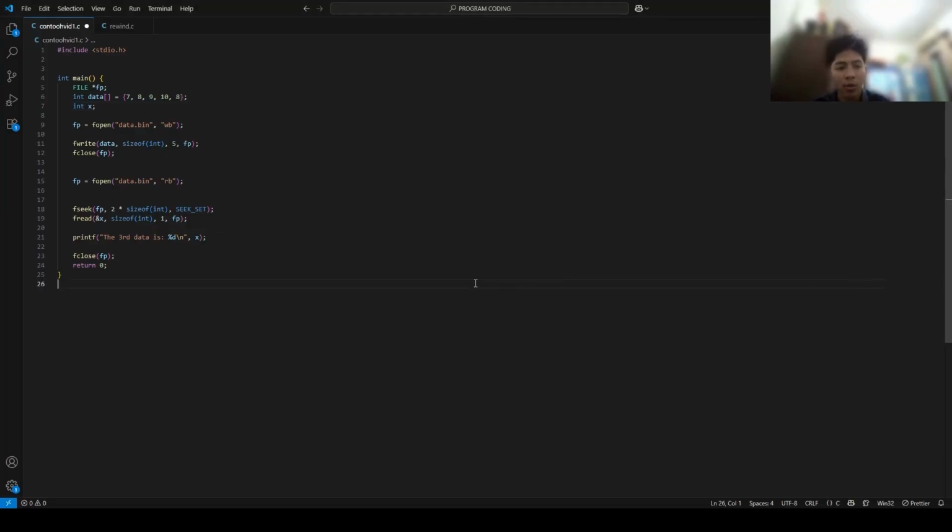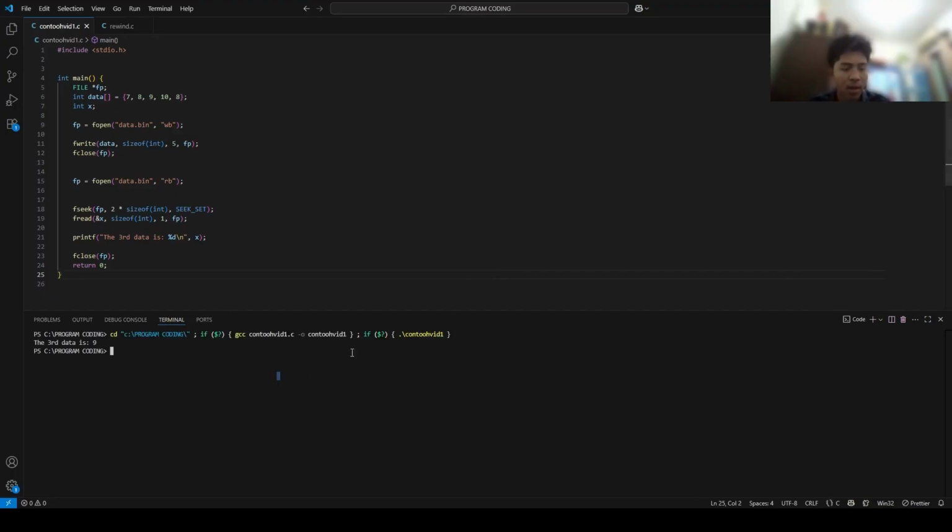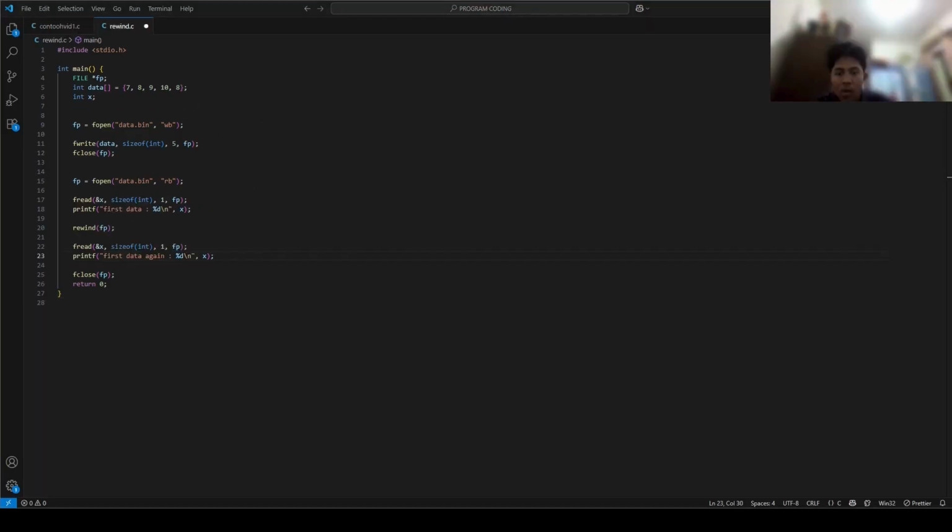That is, let's go, we run the code. Yes, it will display number 9 because the third data is 9. Okay, so now I will explain the function of rewind. So we know we have the rewind function. Okay, so we have a library as usual, stdio.h. Then there we have the main function.